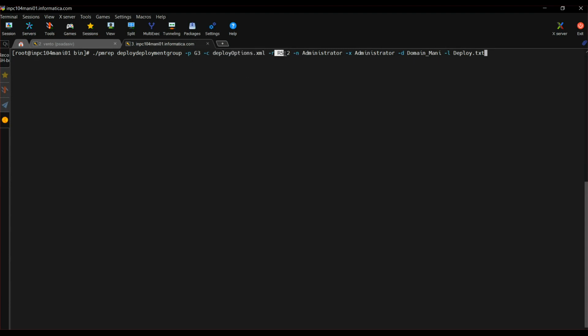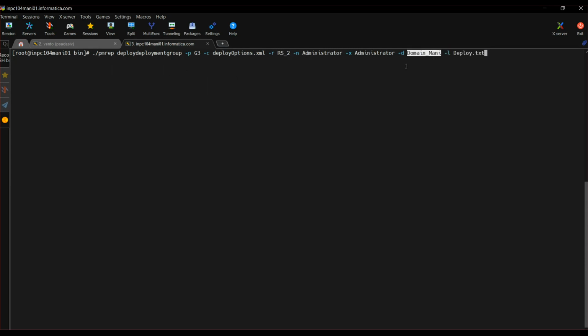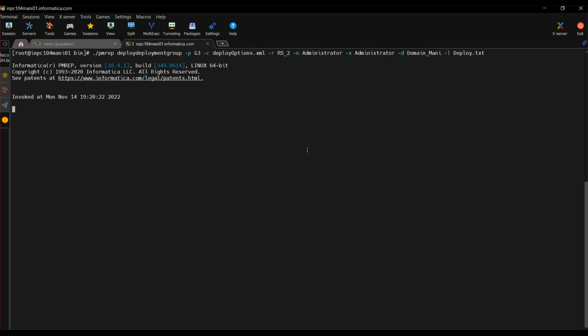And the repository service name, that is the target repository service name, and the domain name. My source domain and the target domain is the same, so that means both the repositories are under the same domain. And -l is your deployment log file, so you can give any name and any convention, and it will log everything whatever the deployment has taken place. So we'll just run this command.